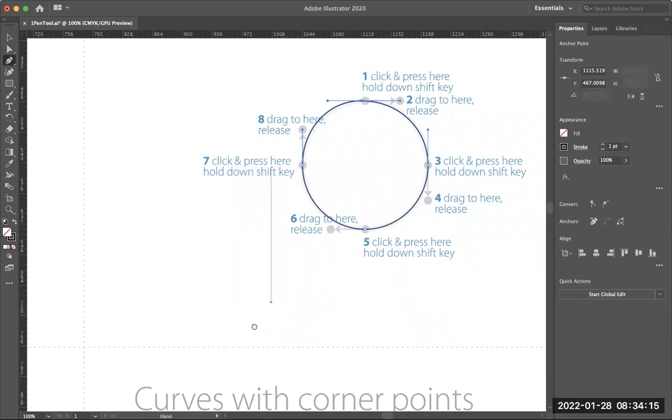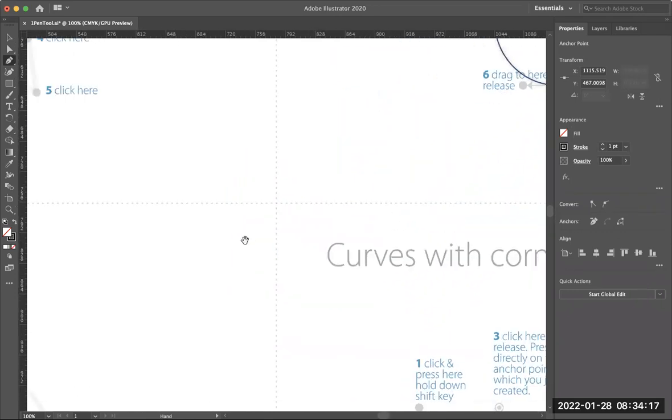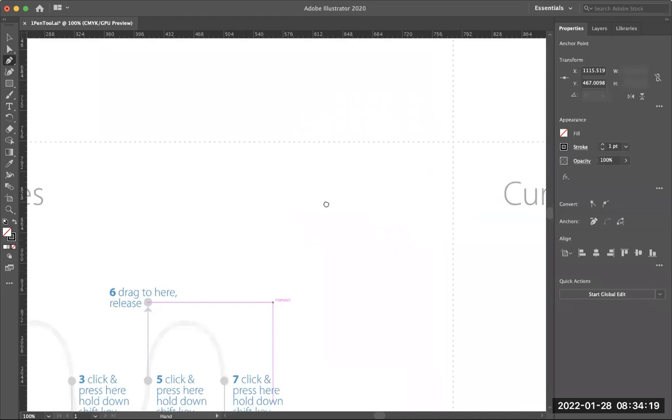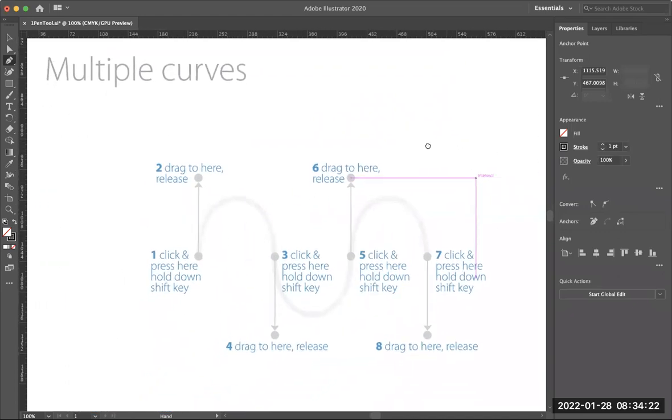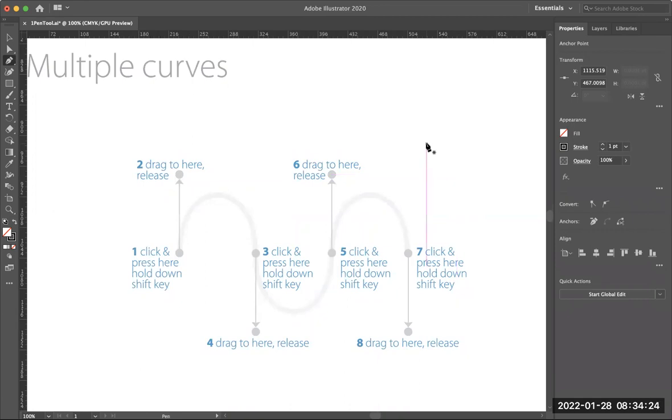Okay, so now I'm going to move down here to the next one. So this is multiple curves. So the curves are going in different directions. Okay, so you have one going up, one going down, and one going up. Okay, so I'm gonna go ahead and start here on number 1.